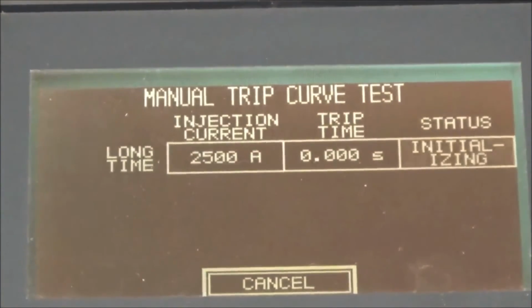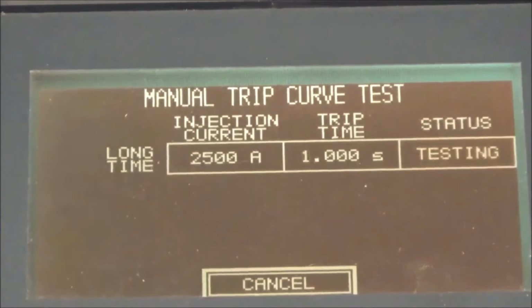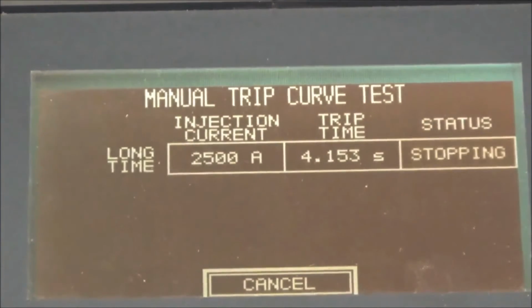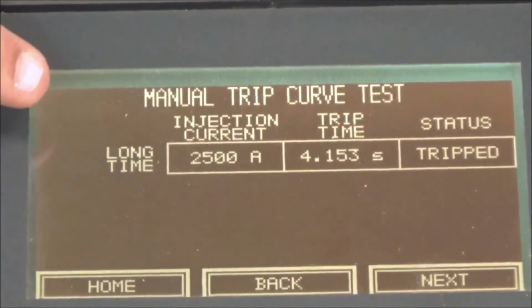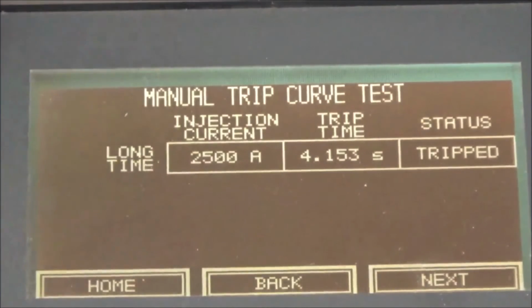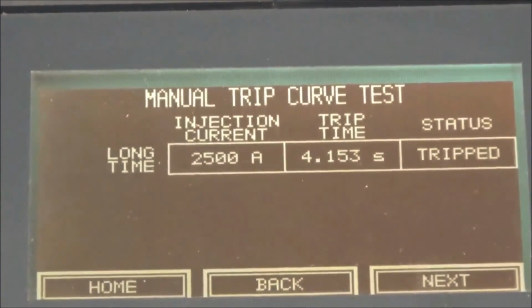It will then run the test, and then it will show how much you injected and how long it took to trip. It will not show passed or failed because since this is the manual test, it only tests how long it takes to trip on the injected current.